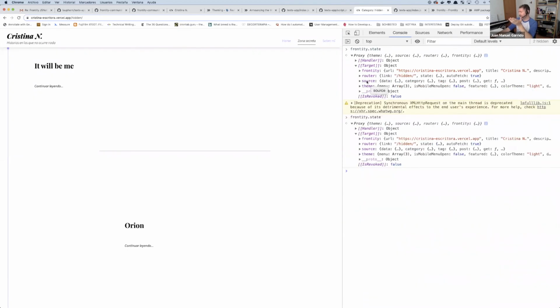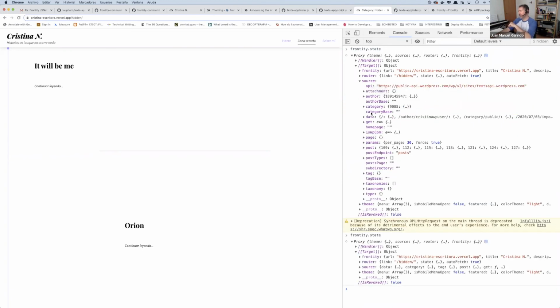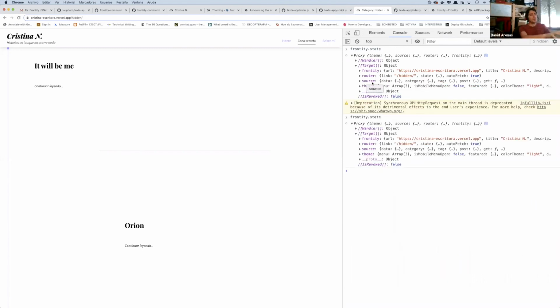Why is this different? Because this is assigned to the source package, the WP source package. And this package is in charge of doing requests to the WordPress REST API, getting the data, and merging this data into the state. That's why this portion is the one that contains all the data retrieved from the WordPress REST API. Okay.